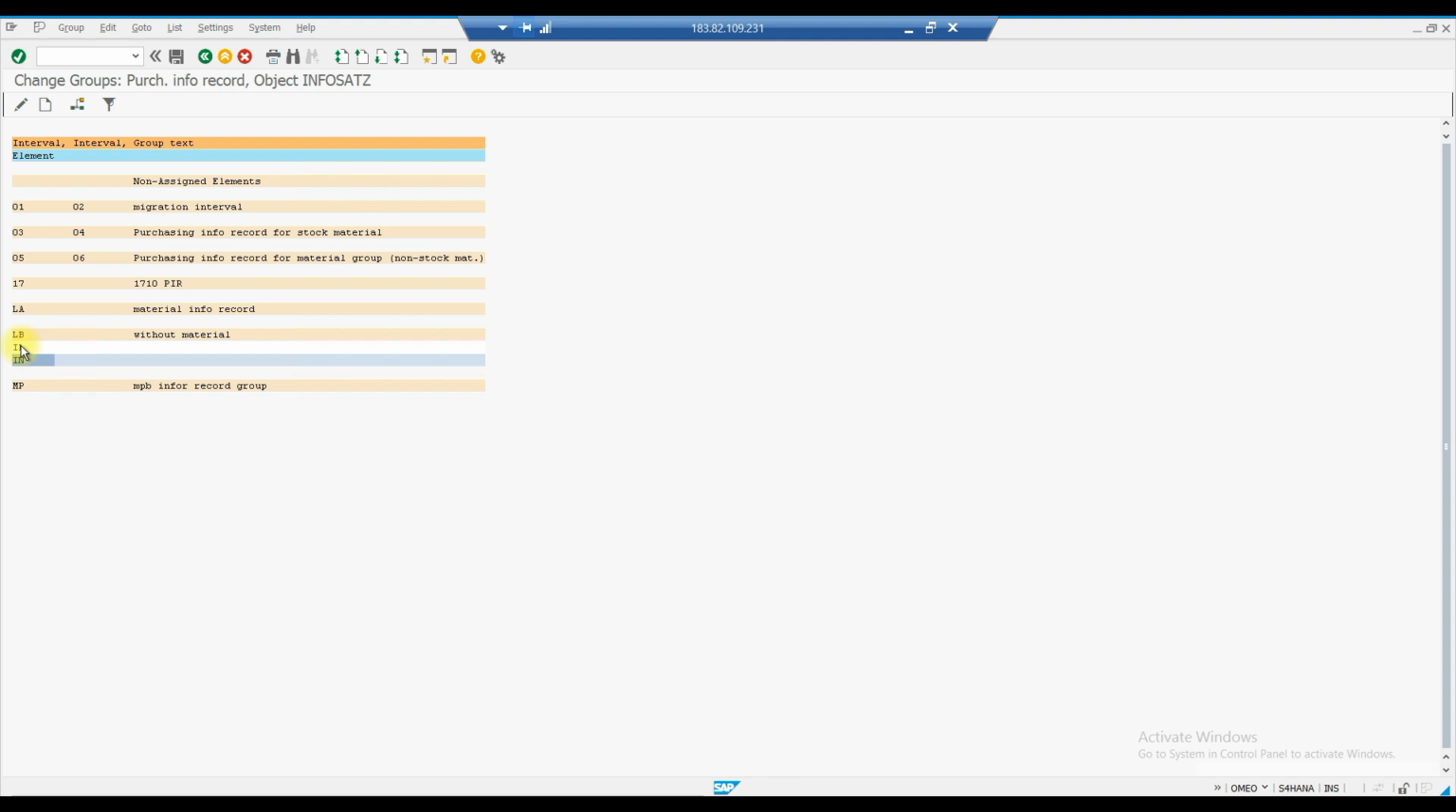Okay, so a purchase info record we can create with material or without material. If you are going to create it with material, then you have to go for the IL group. It will be created by the IL group by default. If you are going without material, then you will be going with the IN option.